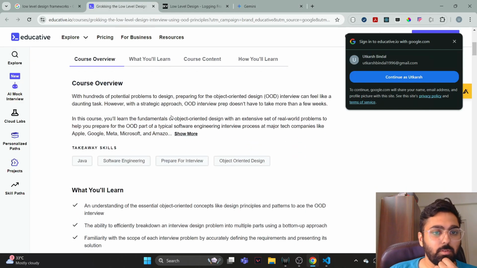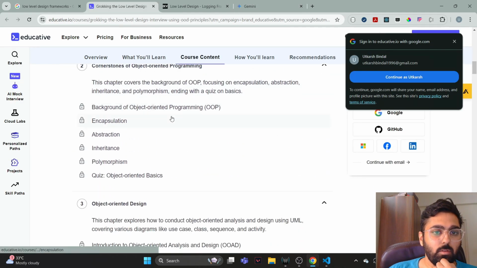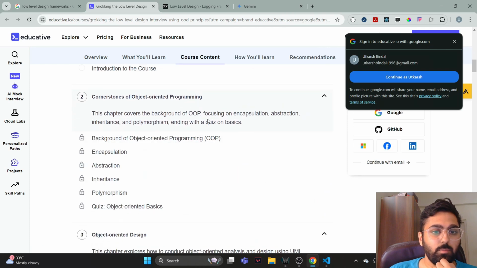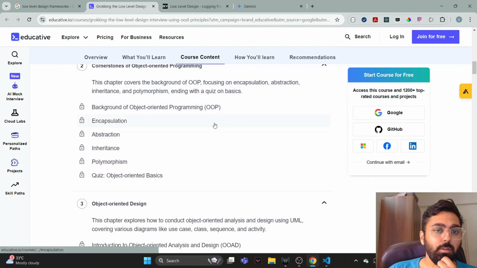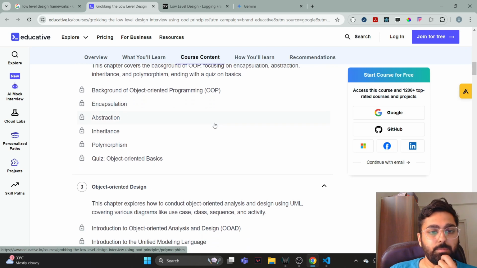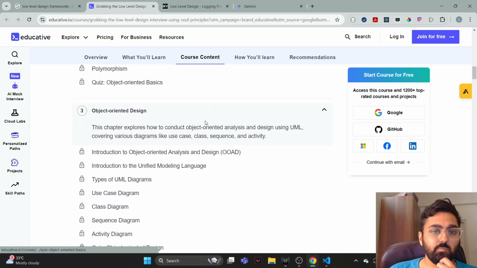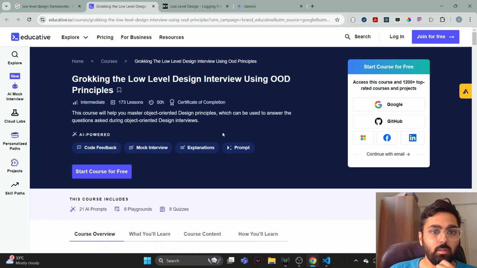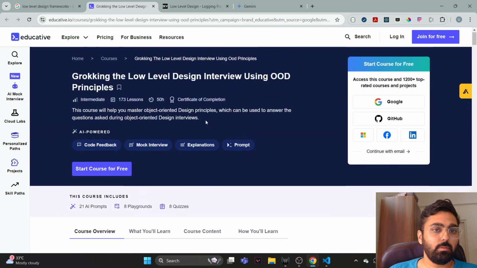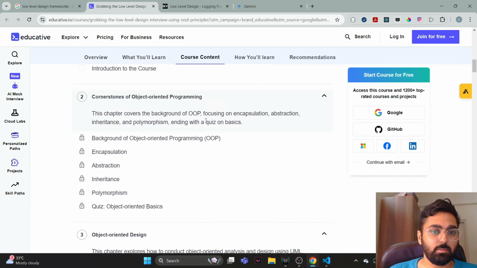Okay, let's look at the first. Introduction, cornerstones of object oriented programming. You have the background of object encapsulation, abstraction, inheritance, polymorphism. So what is this exactly? Cracking the low level design interview using OOD principles, object oriented design principles, which can help answer the question during an object oriented design round. Oh, okay, so they've already made a course.